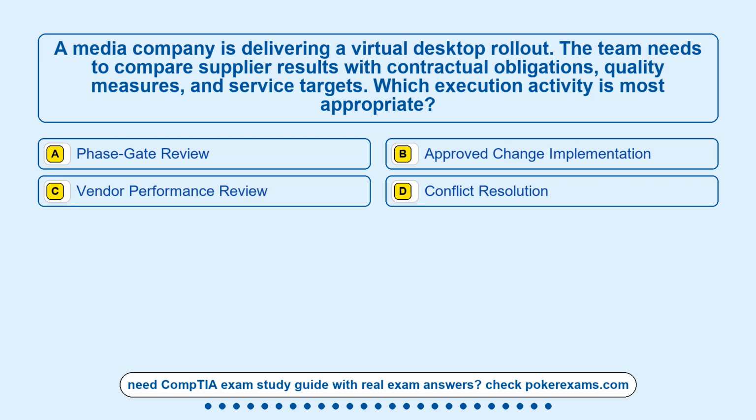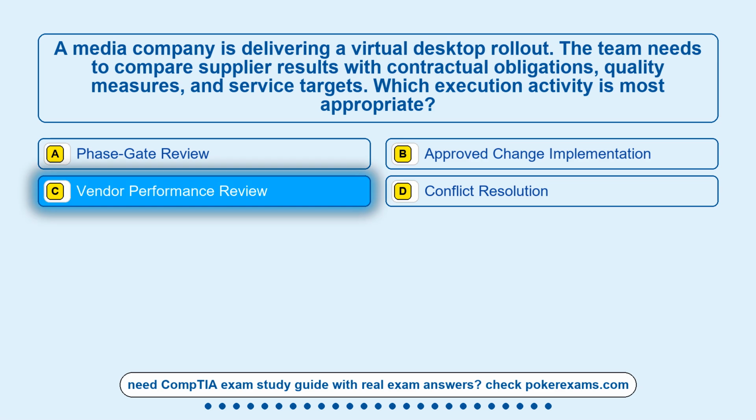Question 25. A media company is delivering a virtual desktop rollout. The team needs to compare supplier results with contractual obligations, quality measures, and service targets. Which execution activity is most appropriate? Option A, phase-gate review. Option B, approved change implementation. Option C, a vendor performance review. Option D, conflict resolution. The correct answer is option C, vendor performance review.